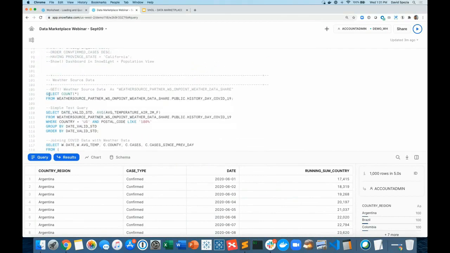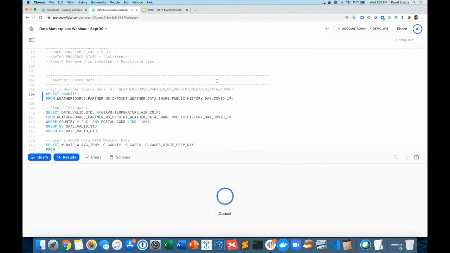So starting in line 106, I'm just going to do a quick count star from this weather data set. That's one of the things I usually do while I'm kicking the tires on a table. And I'll usually do a count star. I'll look at some max values in certain lower or higher cardinality columns. And so I can see there's 14.7 million records in this data set.